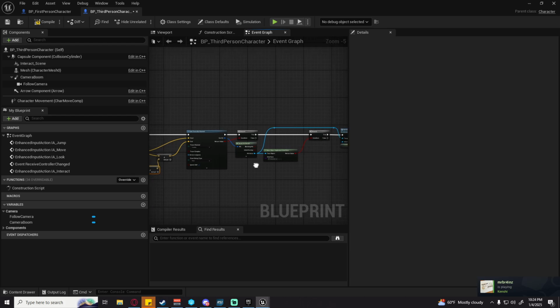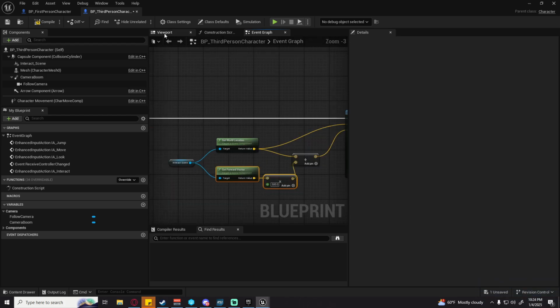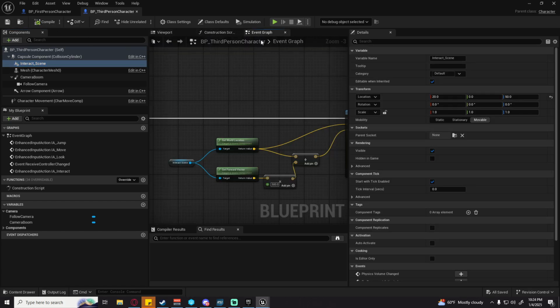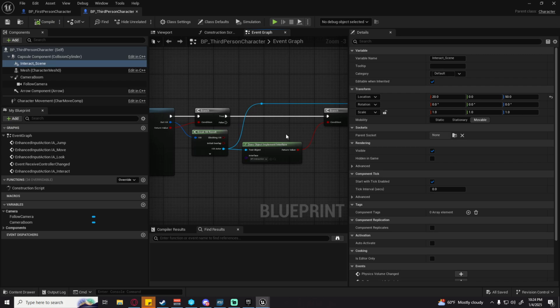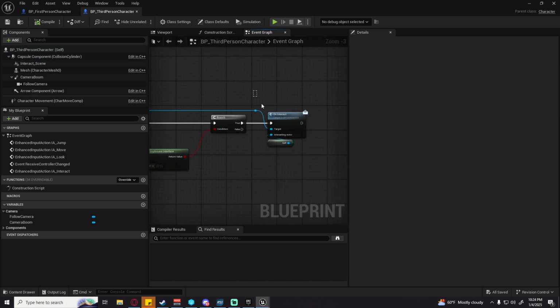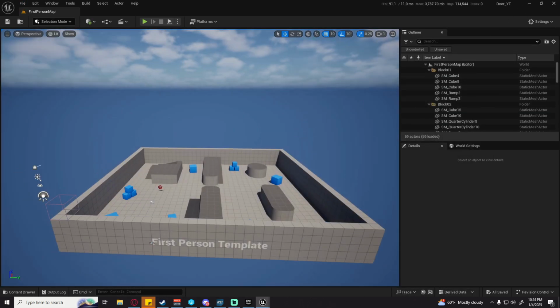All right, so now whenever we press the button, it's going to go from our interact scene forward and hit something, and if it hits something, it's going to return if that actor gives us the BPI interaction, and if it does, we're going to interact with it. So let's do that really quick.